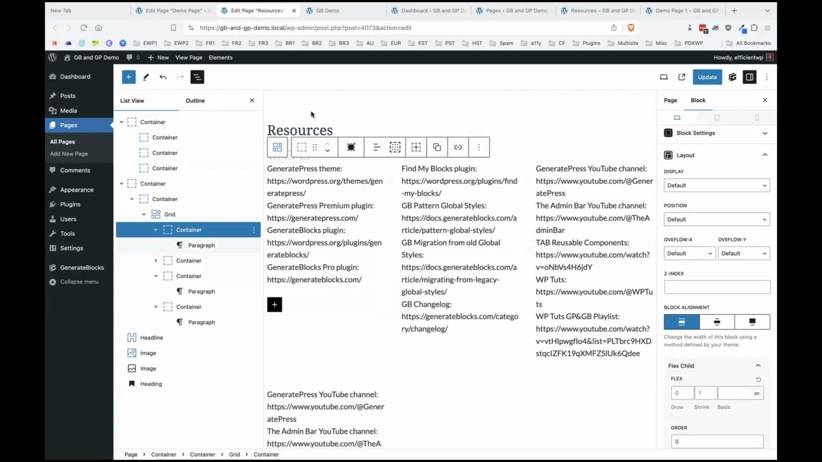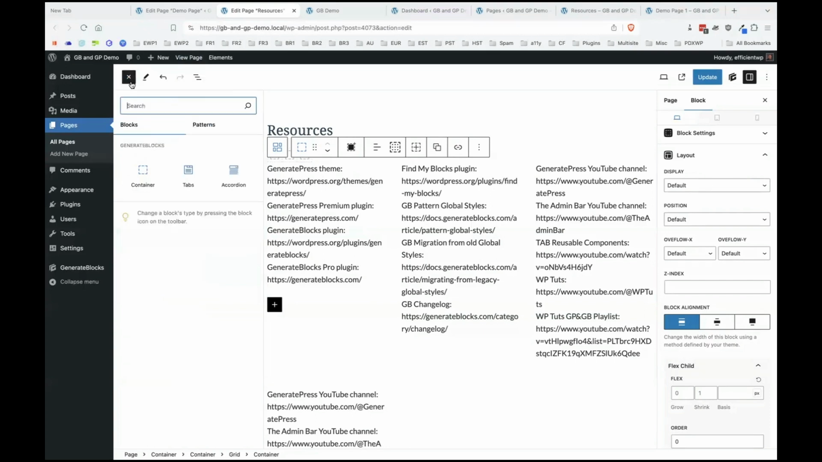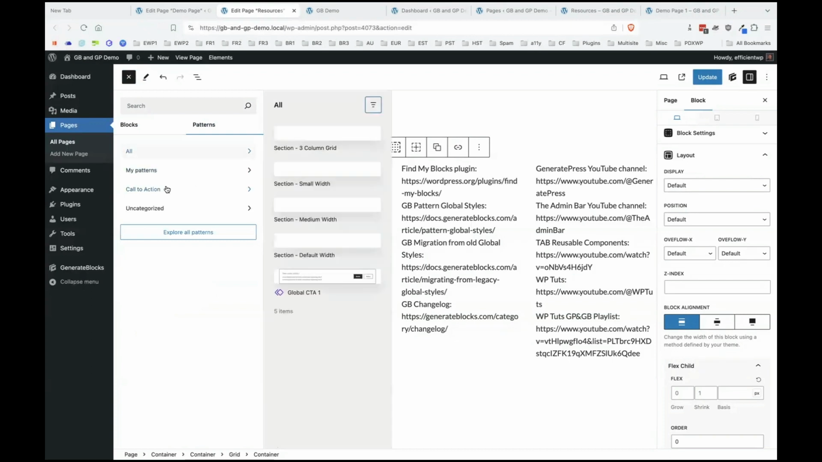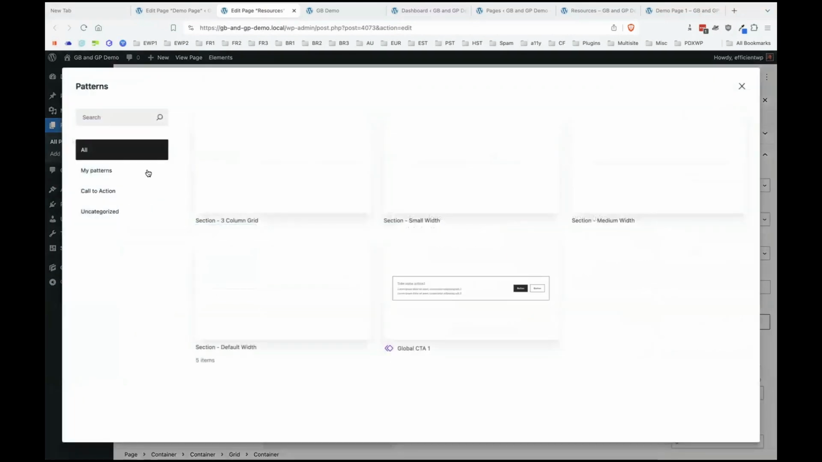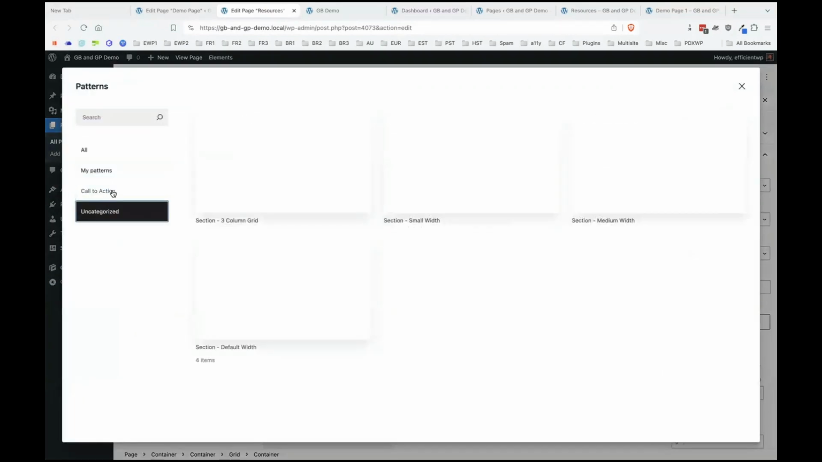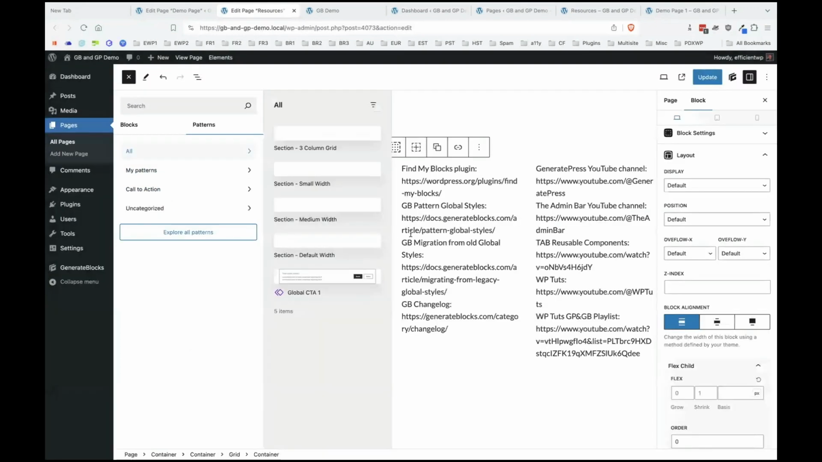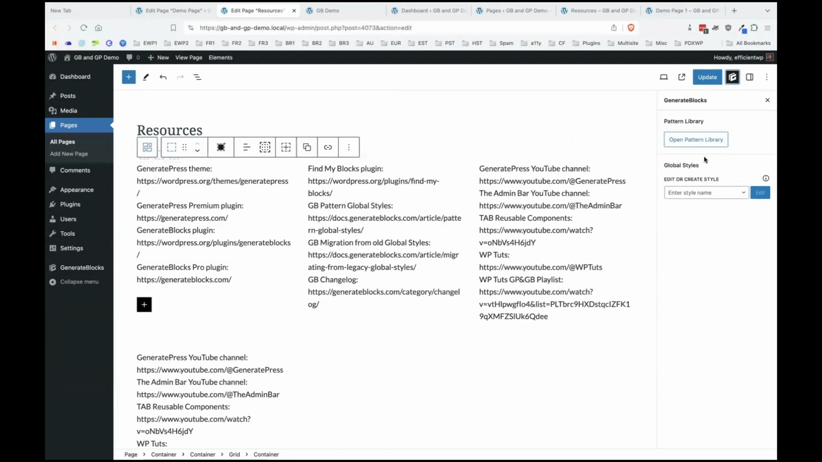Okay, so I'll talk about the pattern library. The free version of GenerateBlocks has some patterns, and then you get even more with the pro version. And this is in a strange place. Normally when you use patterns, you would go here, insert patterns, but you actually don't find them here. These are just some that I've created. You go here, explore all patterns. These were just the ones that I created. Where are the GenerateBlocks patterns? You have to go over here, click this icon in the upper right, and then you open the pattern library here. So that's a bit strange.